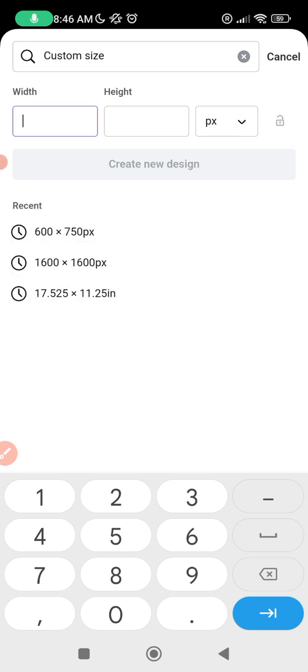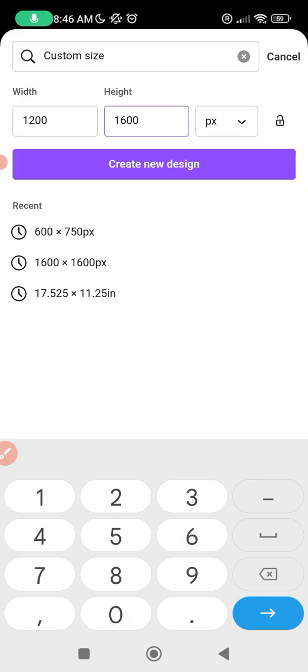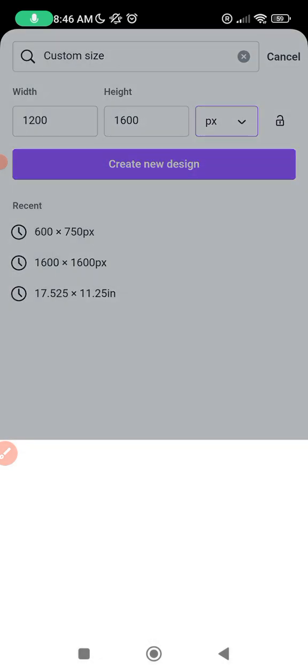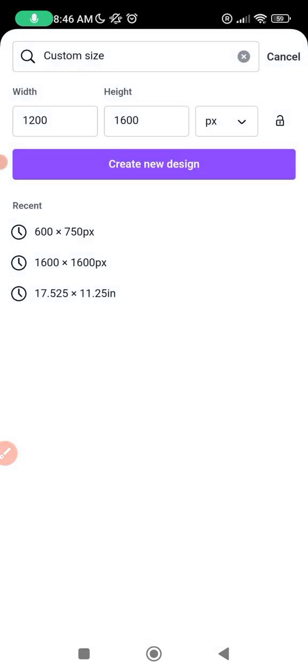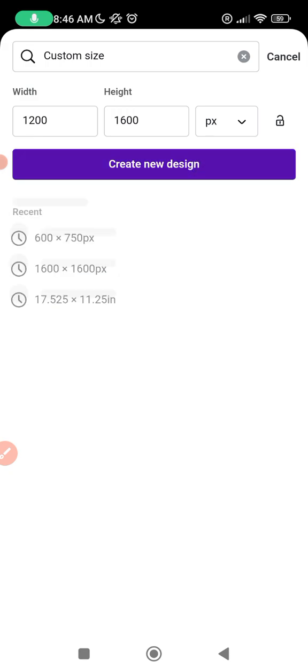Here is where you put the sizes. I think it's 1200 by 1600. I'm not totally sure anymore, but that is where you put the size, and make sure that it is in pixels. Okay, make sure that it is in pixels. When you're done with that, just click on create design.